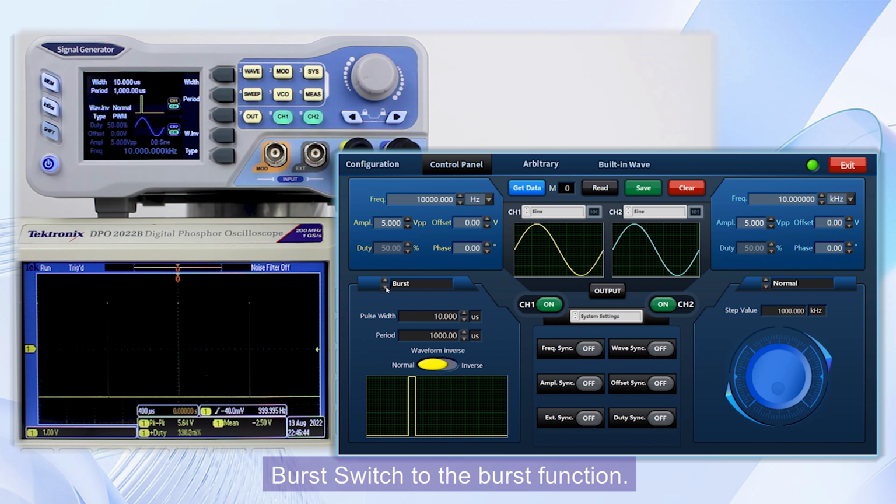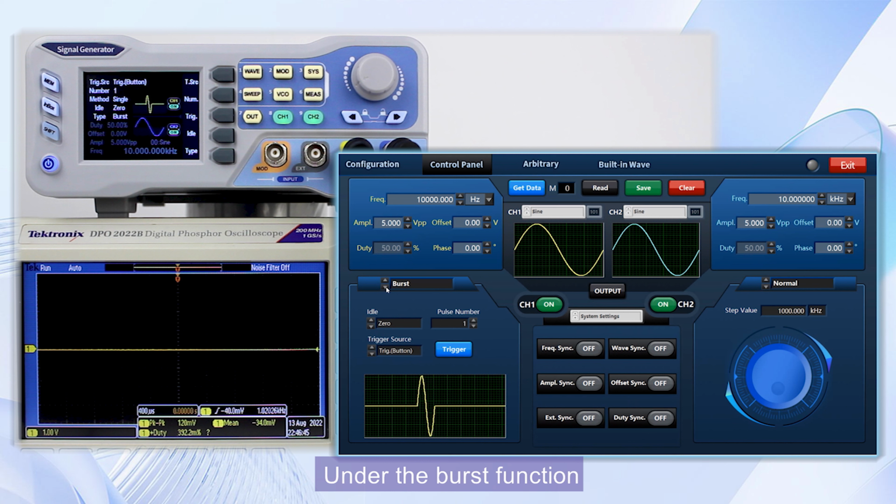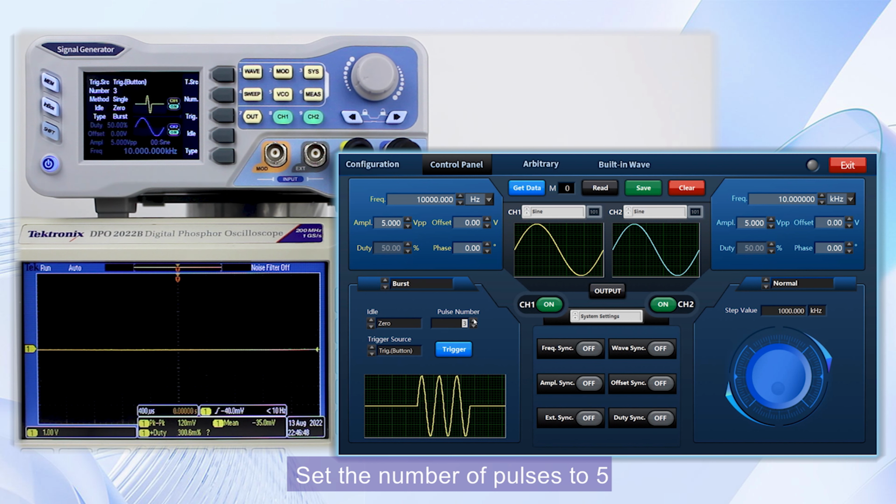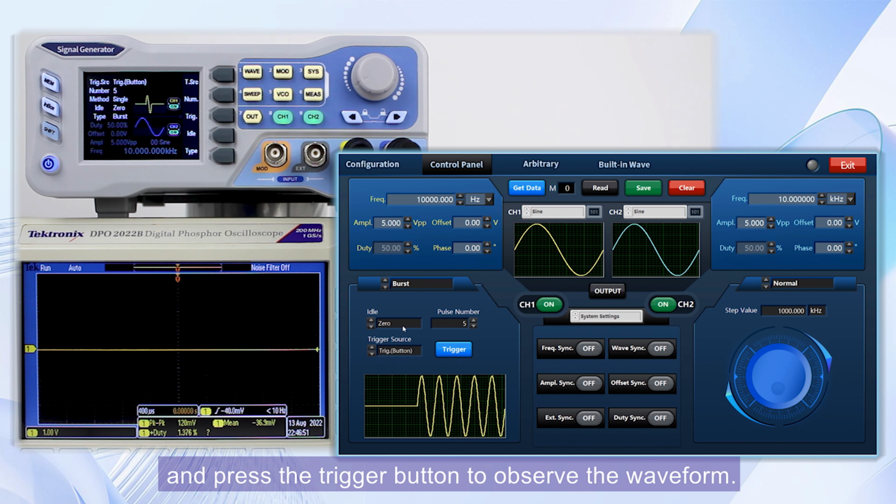Burst, switch to the burst function. Under the burst function, the number of pulses ranges from 1 to 1,048,575. Set the number of pulses to 5, and press the trigger button to observe the waveform.